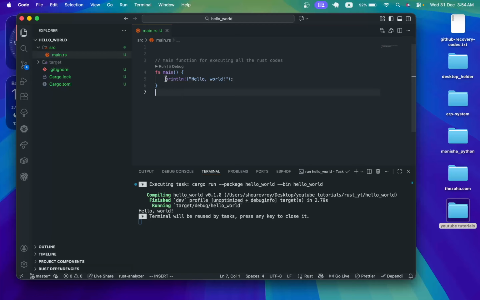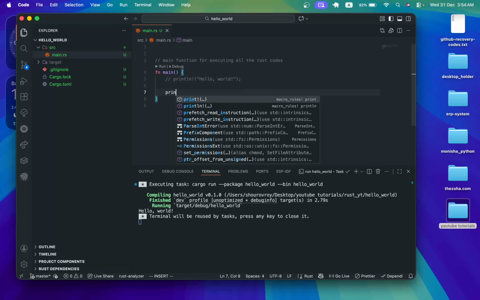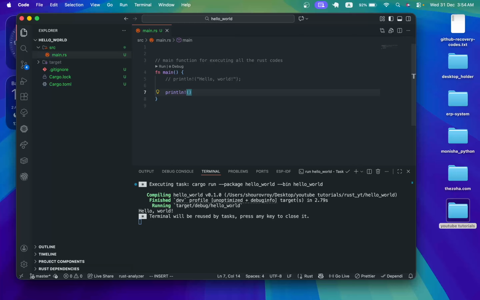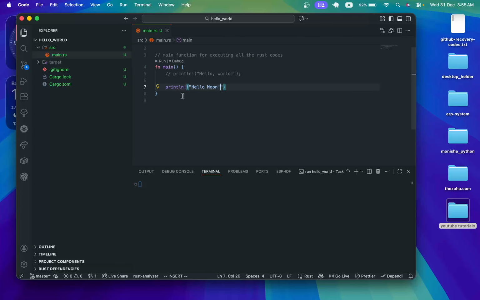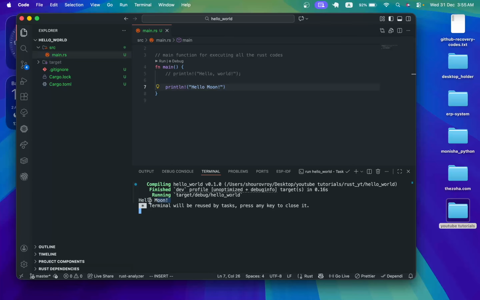This is the single line print. It's a macro actually. In the upcoming videos, there will be a dedicated video on macros. For now, you just need to understand that println and this exclamation mark make it a macro. This is going to be a super useful thing, and we are going to use it often throughout this series. So say hello moon. It's our satellite, the moon. If you run it now, you can see hello moon is visible on our terminal, and this is pretty basic.